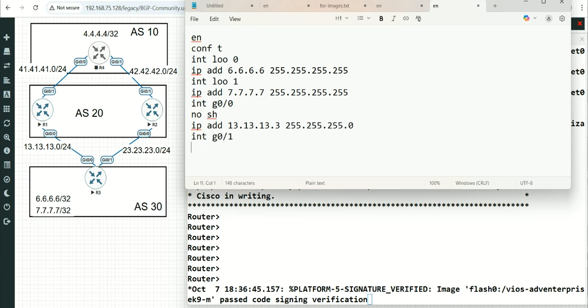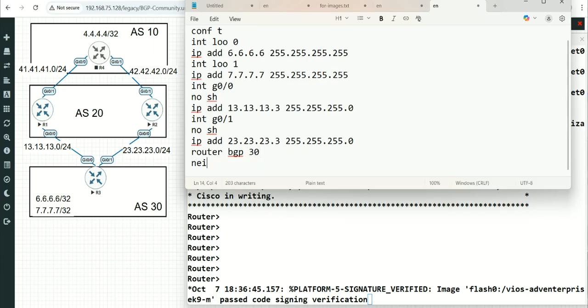Interface G0/1, done. And then we are going to say router BGP 30. Neighbor is 13.13.13.1. Remote AS is 20.